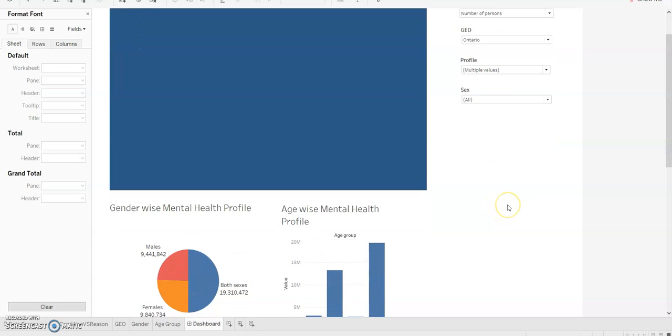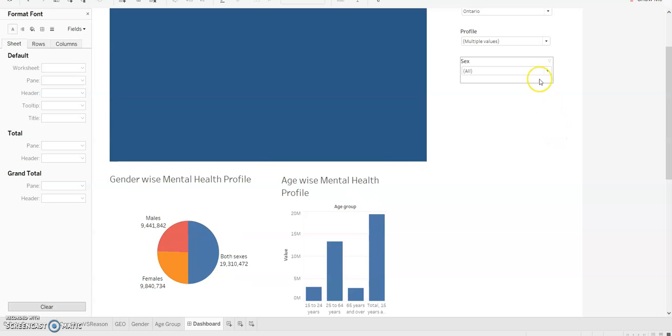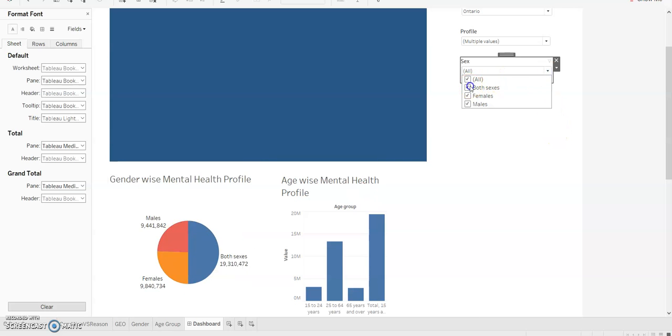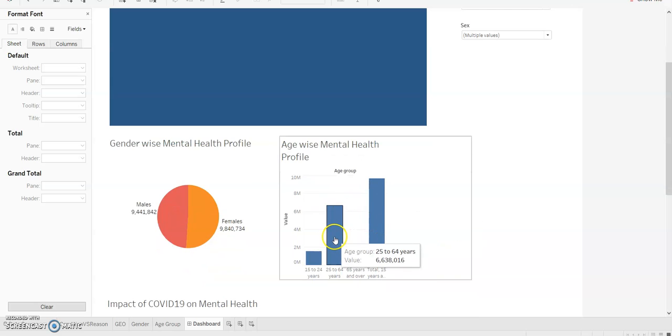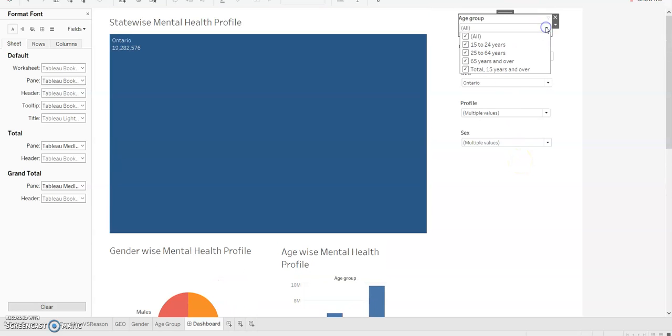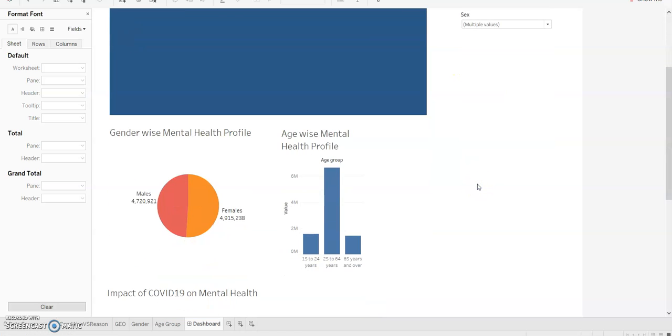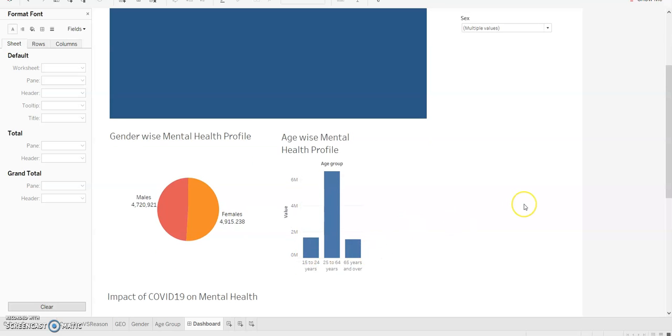Now, as you can see below, here I want a condition where I don't want both the sexes, I just want males and females. As you can see, the number of females is higher than males. And here you can see the chart where there is an age-wise bifurcation. Now what I'm going to do is remove total 15 years and over. I just want to see three buckets, that is 15 to 24, 25 to 64 and 65 years and over. So these are my three conditions.